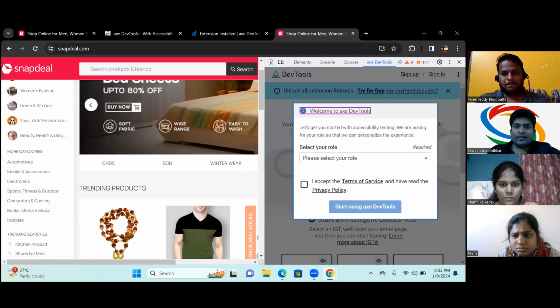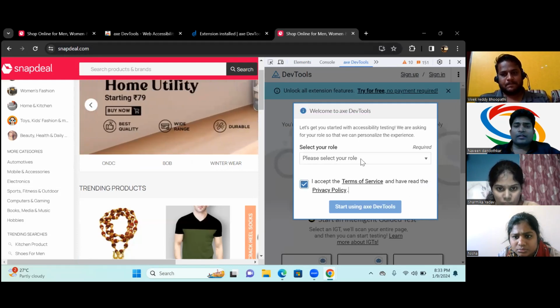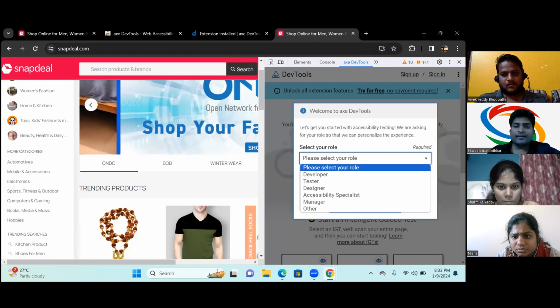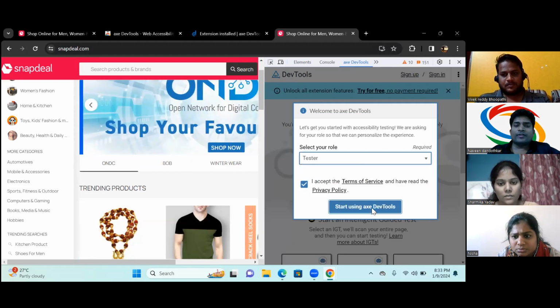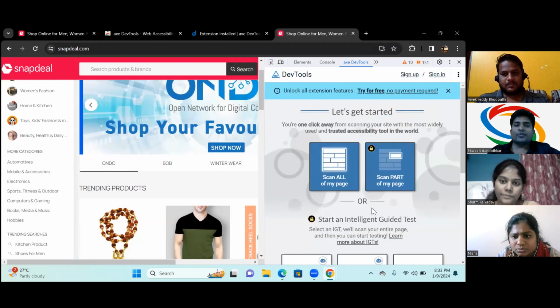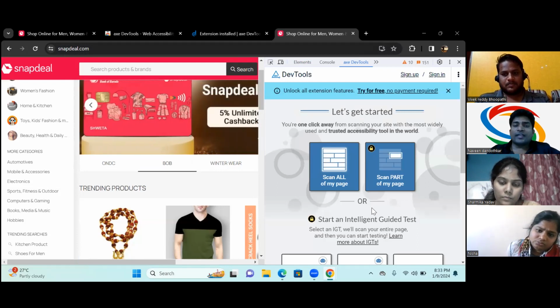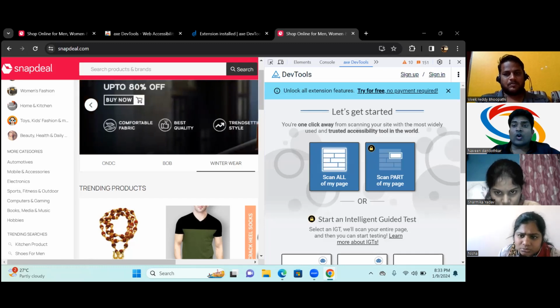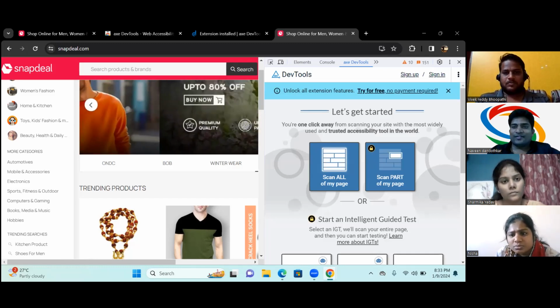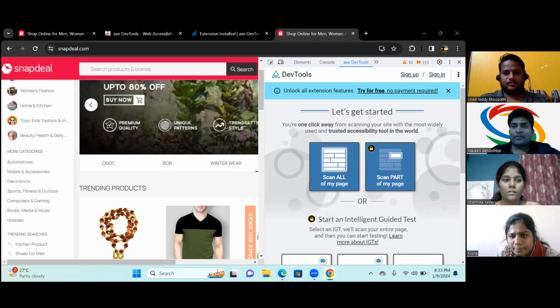Accept, start using Axe Dev Tool. Here, select tester in the drop-down as your role, quality test engineer. Start using Axe Dev Tool. Now the second option, scan part of my page, is the locked version. Whenever we pay some amount, it will be enabled. Now it is disabled and we are not able to operate it.